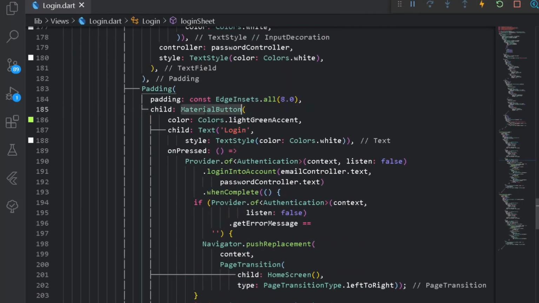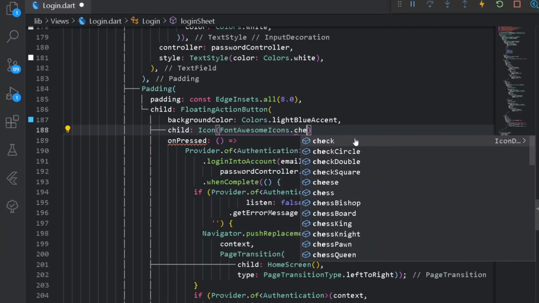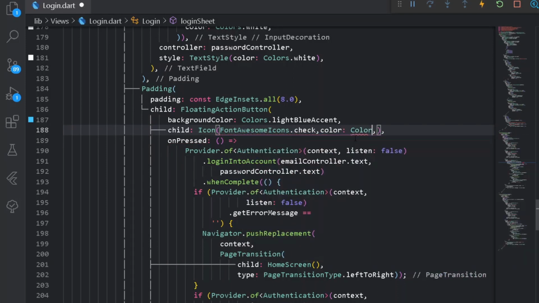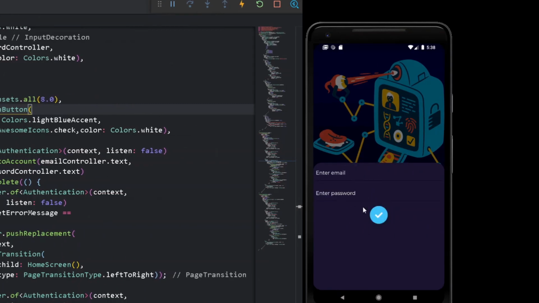So here we are simply having a MaterialButton, but we will need a FloatingActionButton. Cool. It will take a backgroundColor, not a color one. So here let's have a light blue one. Also instead of having a login text here, we will simply have an icon. Alright, not Icon but Icon from FontAwesomeIcons.check. Let's give some color to it, Colors.white. Alright, let's see it. Alright, it is looking more cool now.